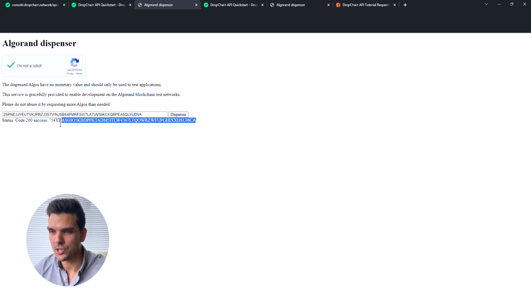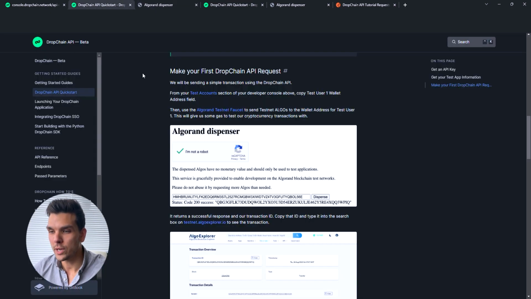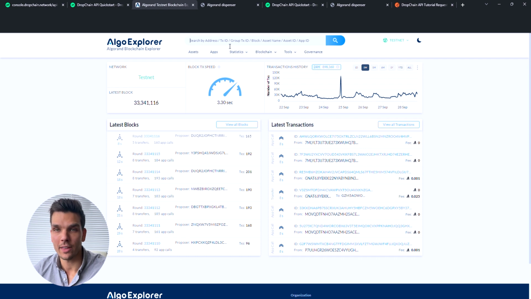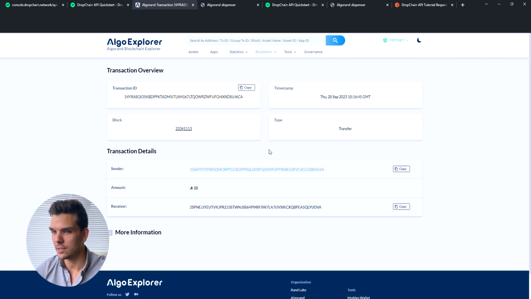This is the transaction ID that we're able to copy. And if we want to make sure that this actually went through and Algorand testnet knows that it went through, we can go to the testnet algo explorer and verify that it went through. So we copied that transaction ID. We're going to paste it here.